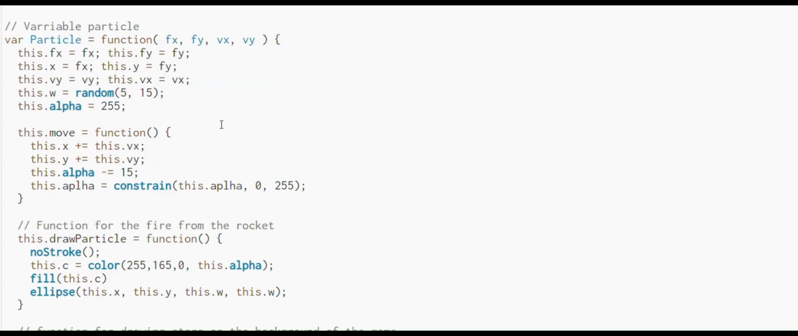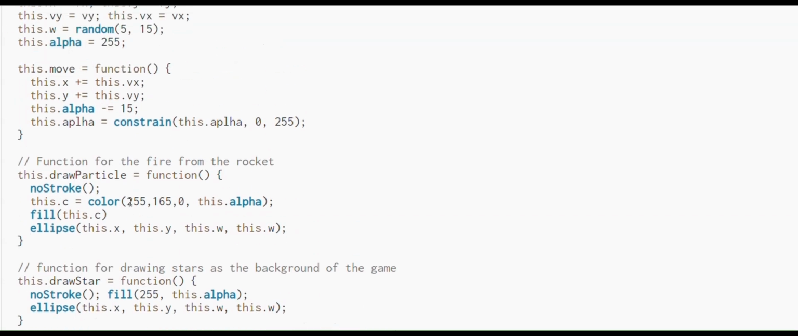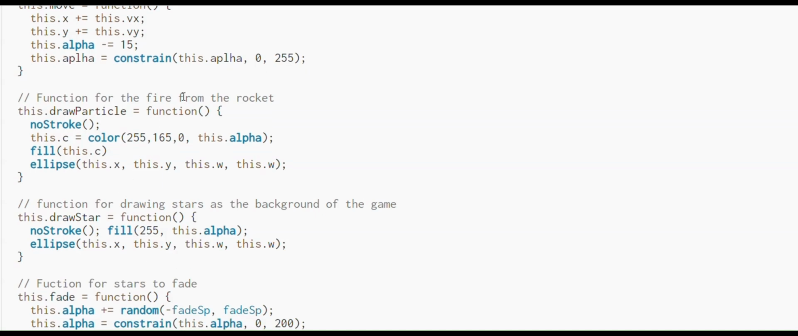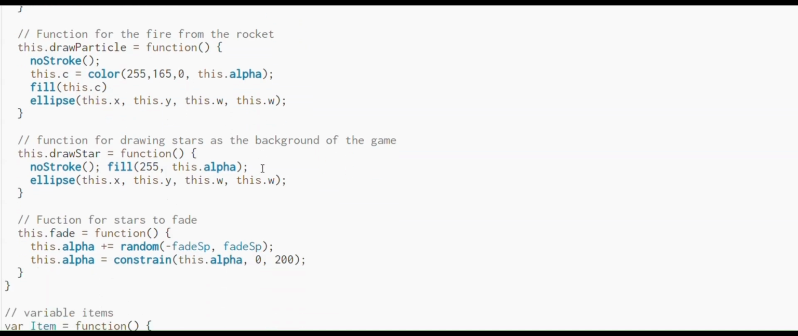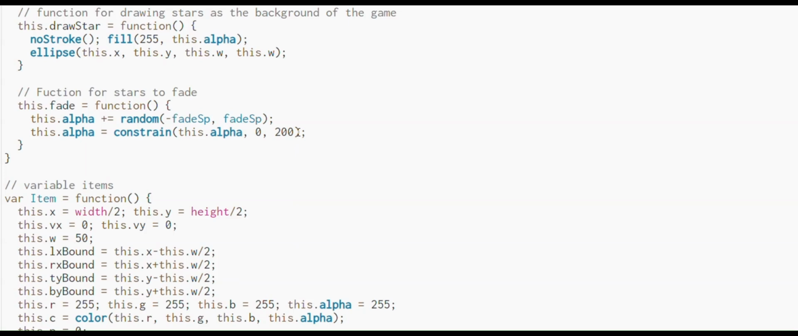The next class is the particle class. This class defines a particle object used for visual effects like crystal trails. It includes properties like position, a function for fire from the rocket, a function for drawing stars at the background of the game, and how the stars will fade away.